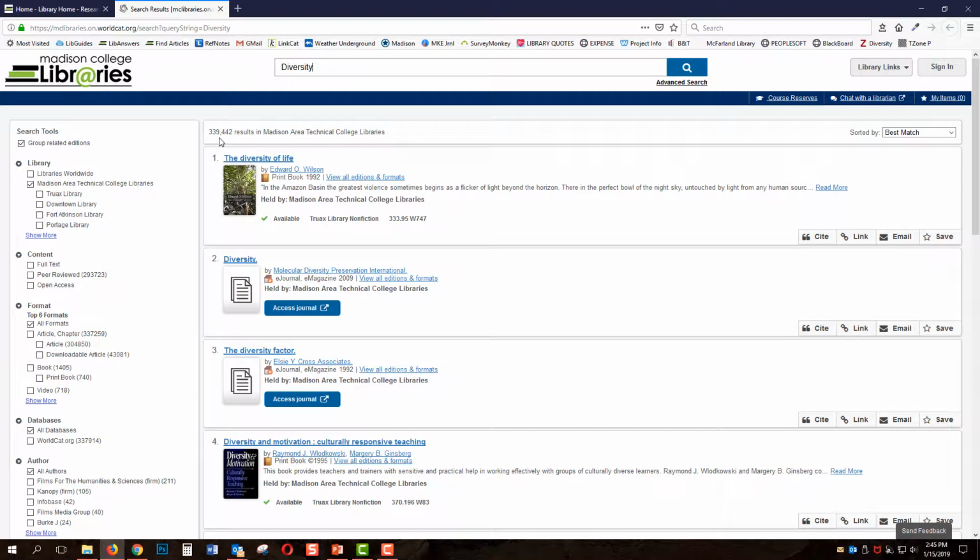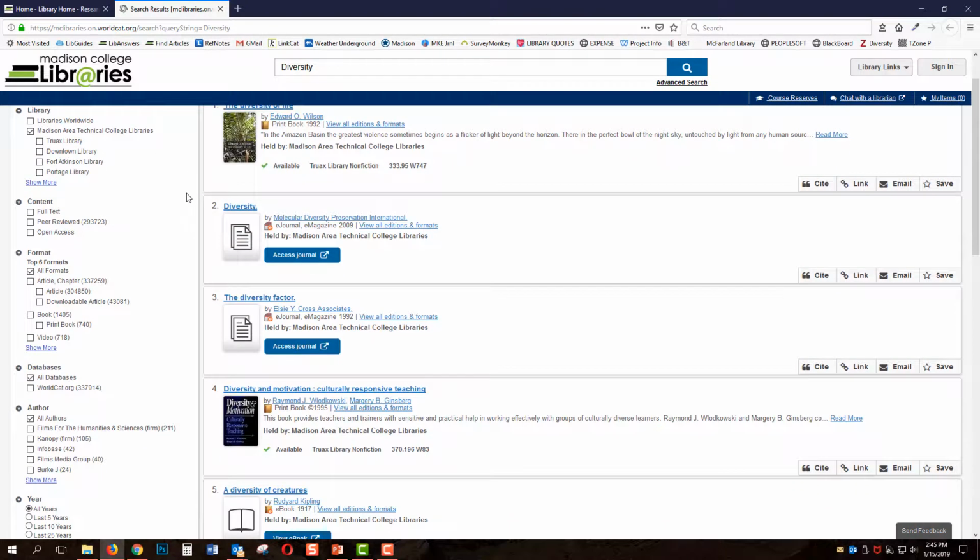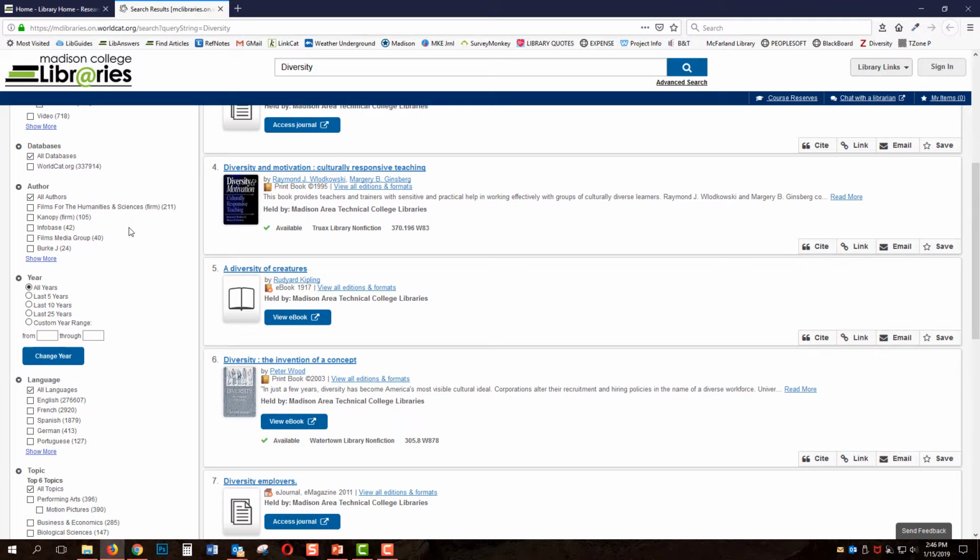One of the first ways we can narrow down the number of results is to limit to the last 5 years. When we do, we get about 1/3 the number of results.